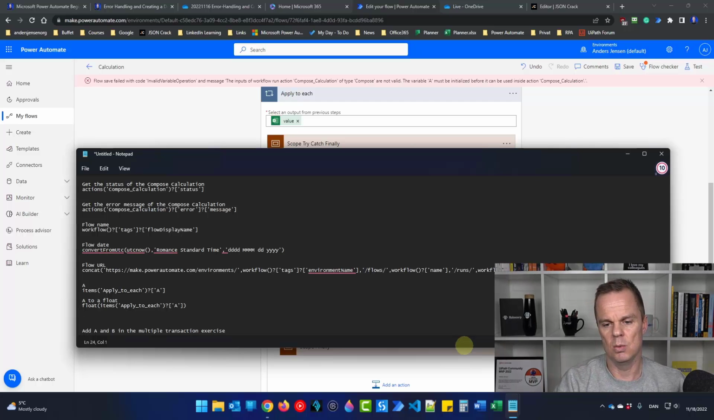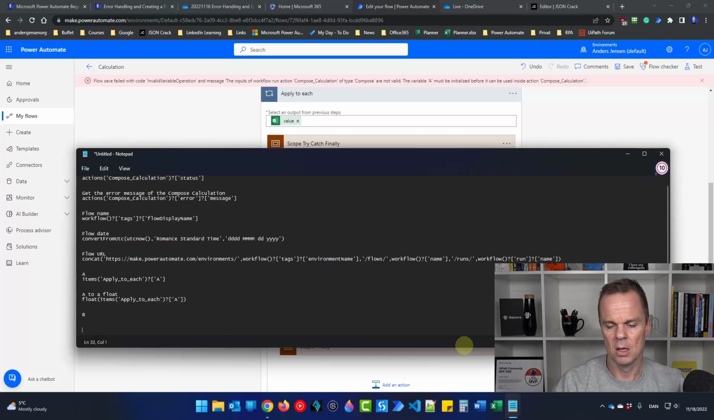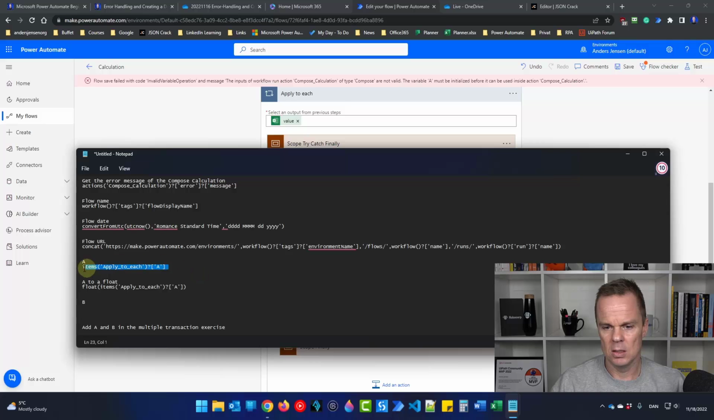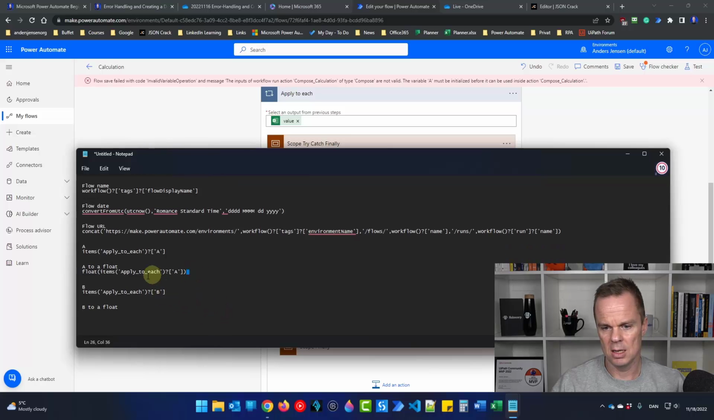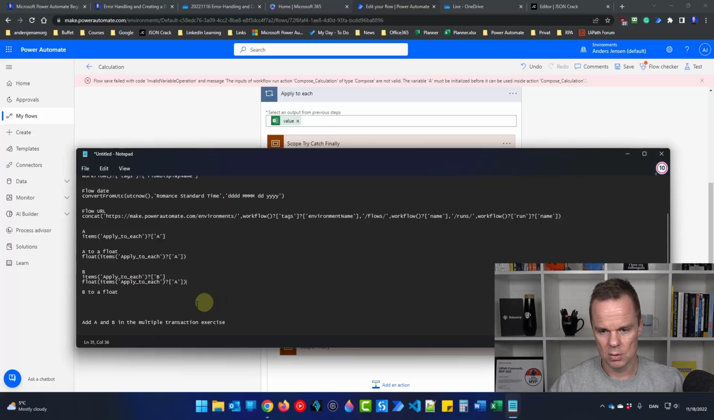And let me just make one more space here. Similarly, I can just say B. And I can just copy this one in here and simply change this one to B. Then I can say B to a float. That is so, again, I can add A to B. And let's hope that this expression is right, because we cannot validate it here in Notepad. Sorry, B here, like this.